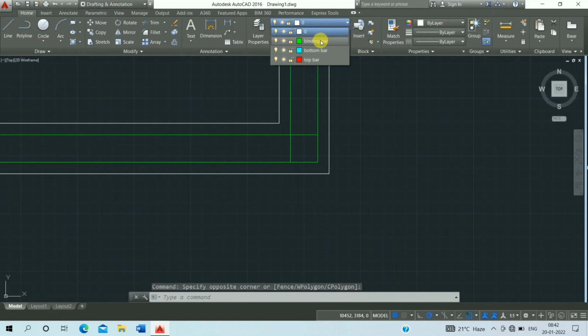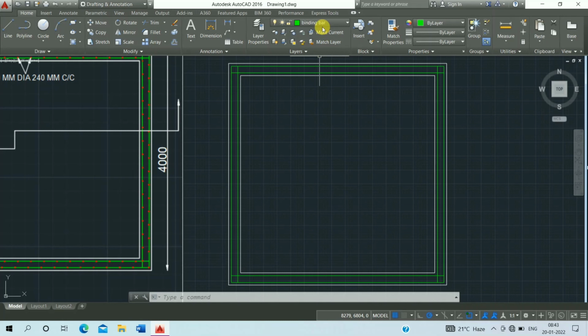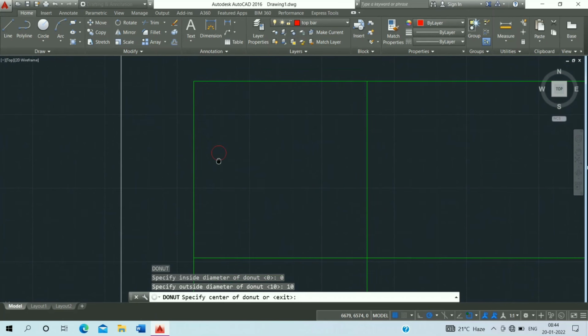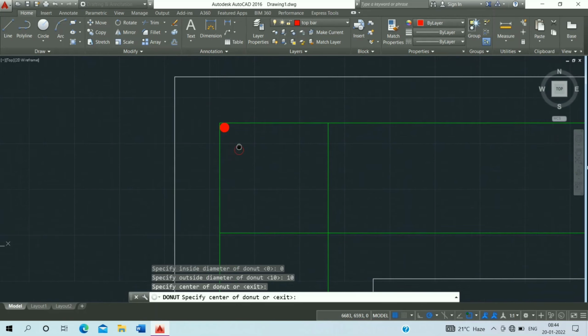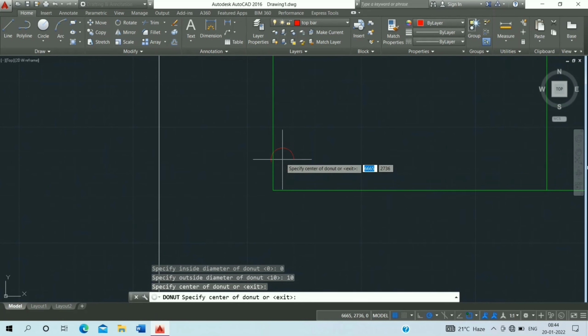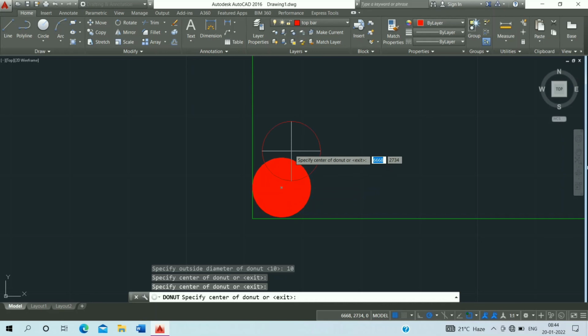Click on bending bar and escape it. Then click on top bar. Then use donut command, shortcut key DO, press enter. Specify inside diameter 0, press enter. Specify outside diameter 10 mm, press enter. Click on this corner. And click on this corner and escape it.